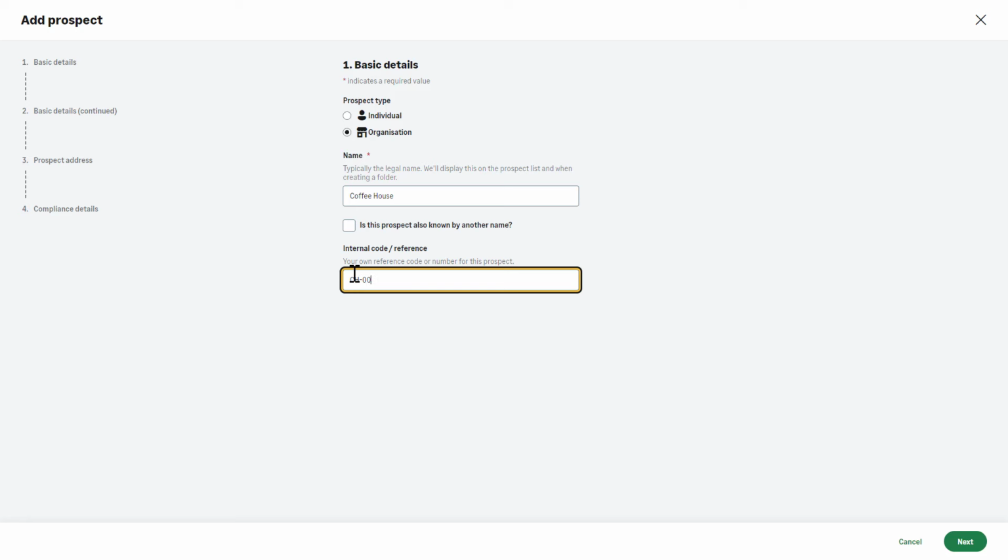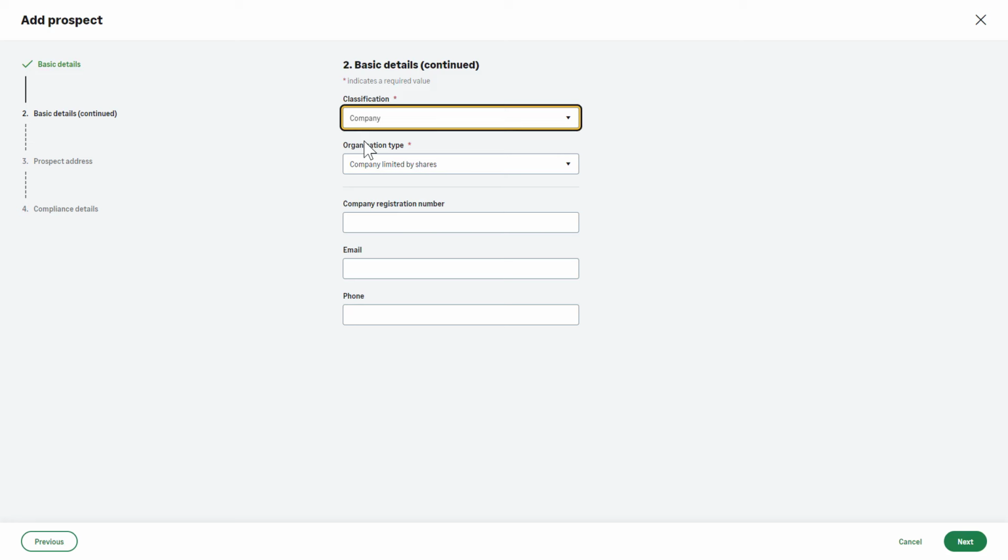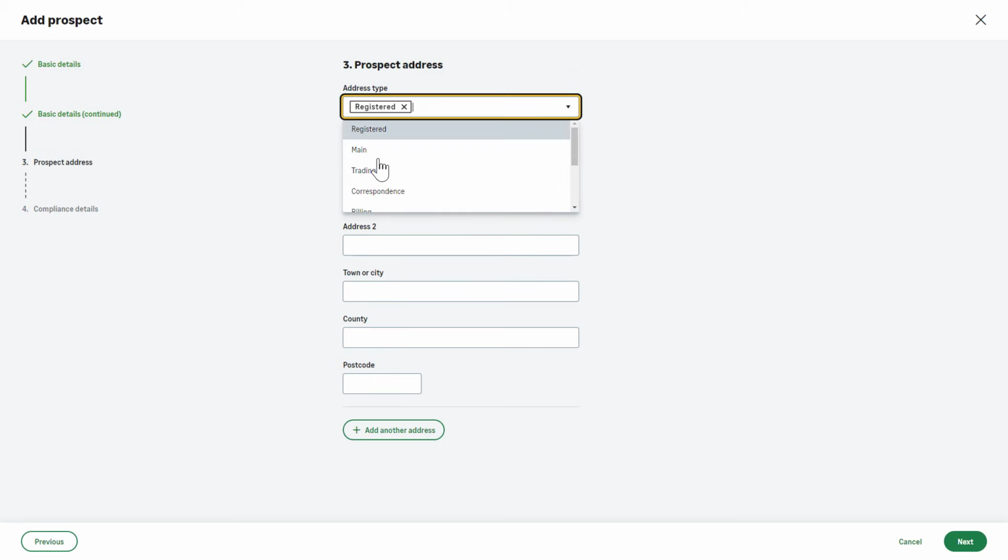Firstly, let's add an organization. Under Name, let's add Coffee House. Under Classification, choose from the drop-down list. For this example, I'm going to choose Company, and under Organization Type, I'm going to choose Company Limited by Shares. This determines the additional fields that are displayed. Fields marked with an asterisk are required. Enter the company registration number, email, and phone details if you have them, and click Next.